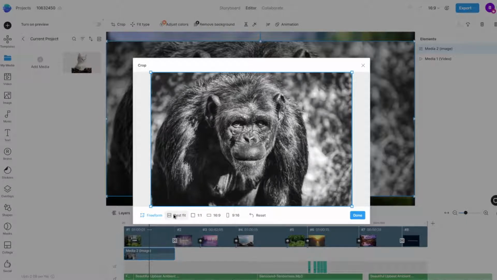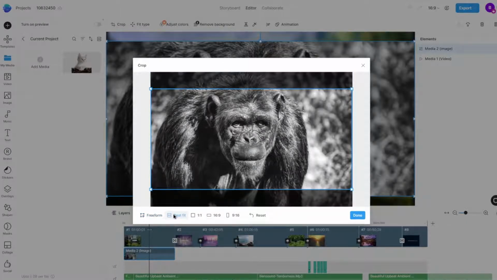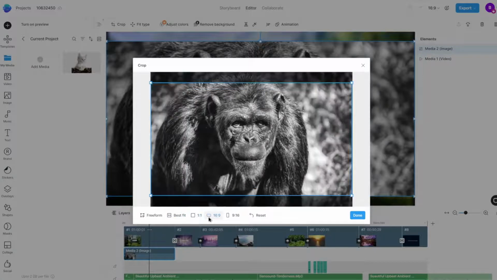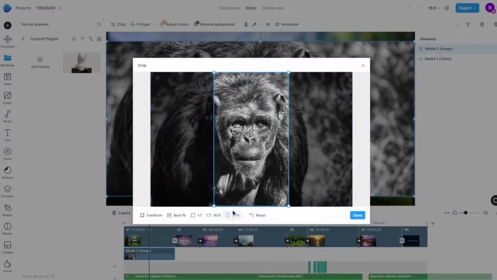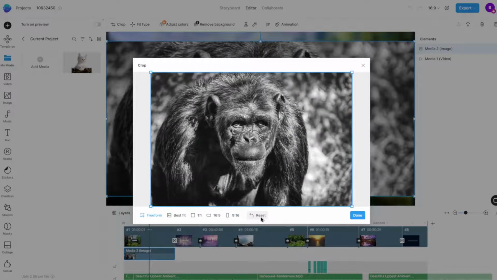Select a crop that fits with the dimension of our video, or choose from the square, wide, or tall aspect ratio crop. The reset option will default the crop selection to the media size.